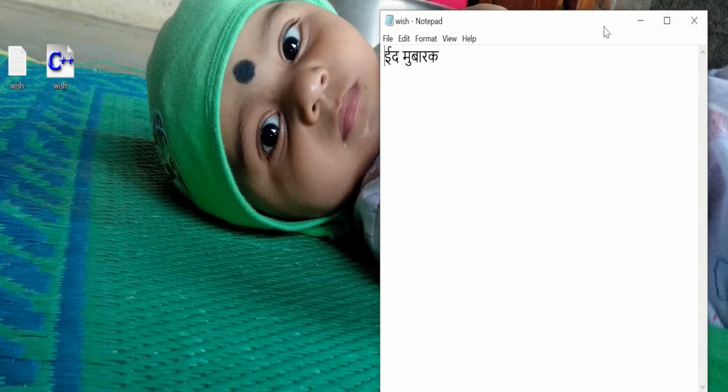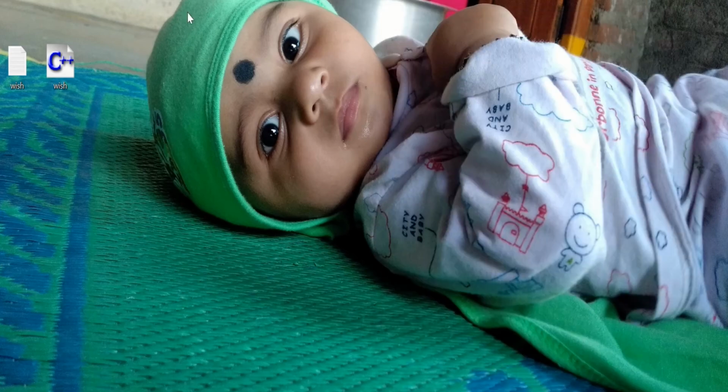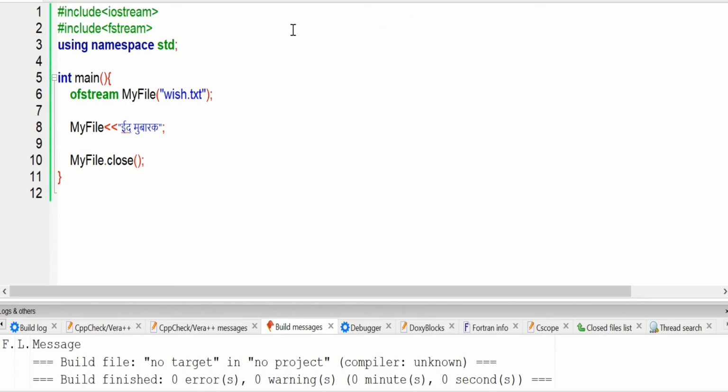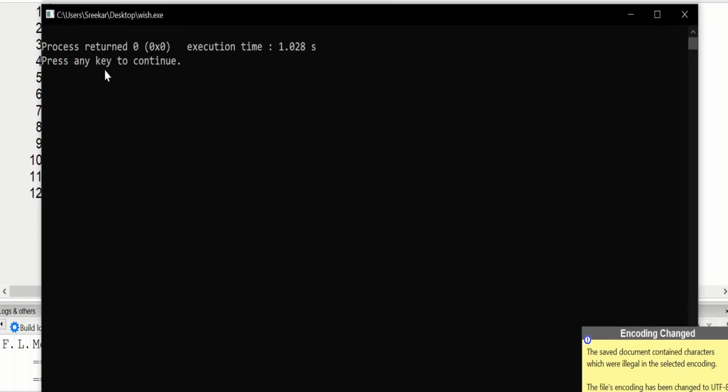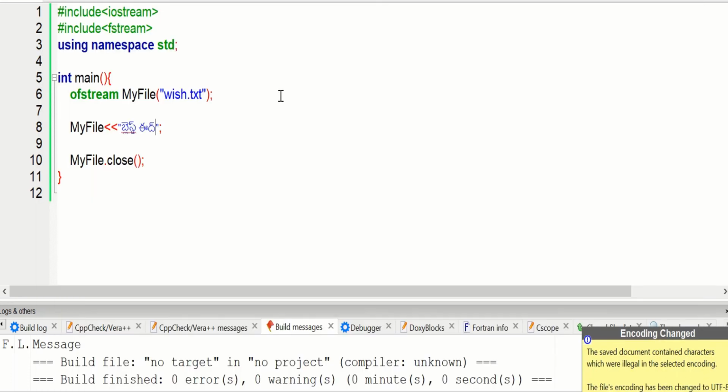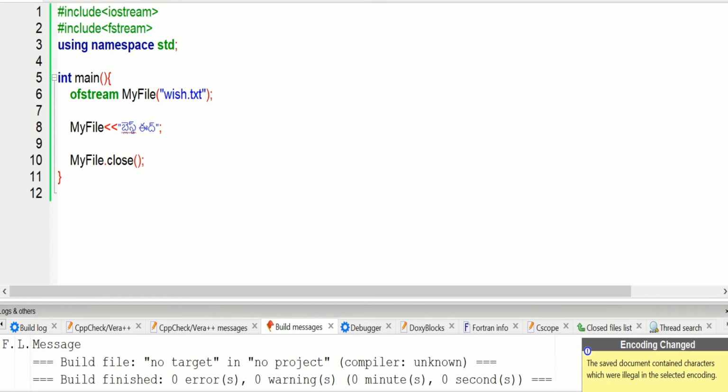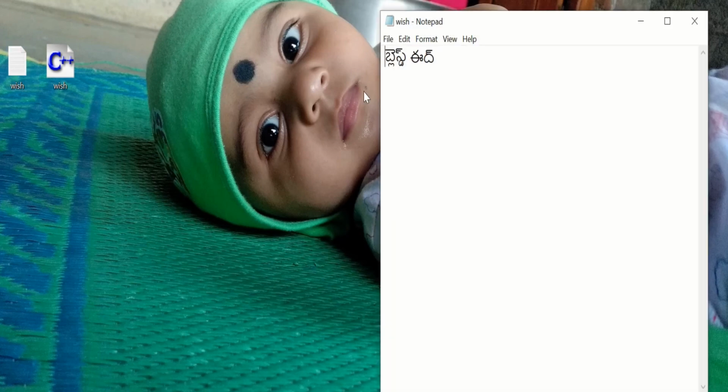Now we will do it in Telugu. I have copied the Telugu format and now I am pasting it here, and now I am going to execute it. Here you can see it is done. Now we will open the file. Here you can see it is given.